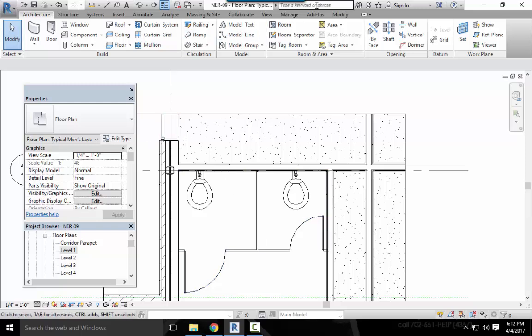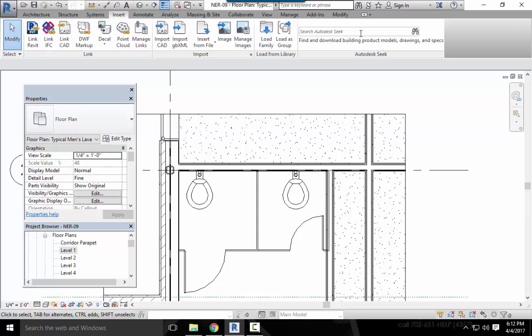And I'm going to go over here to Insert. And you're going to see this Autodesk Seek thing over here. Now, toilet stall partitions are manufactured items. I.e., there's companies that make this stuff. Bobrick is a major manufacturer. So I'm going to do a search for Bobrick in that Autodesk Seek.